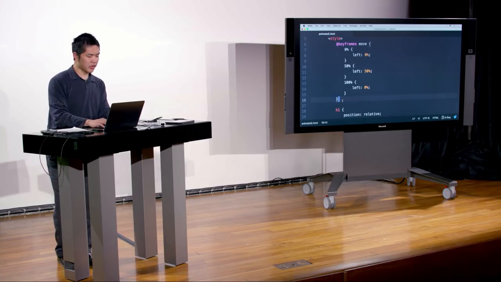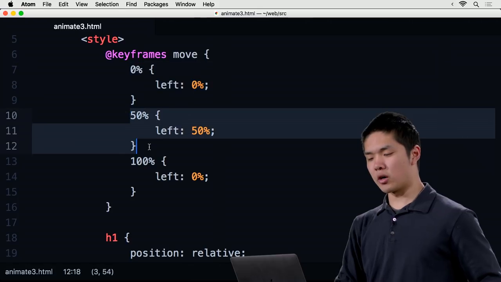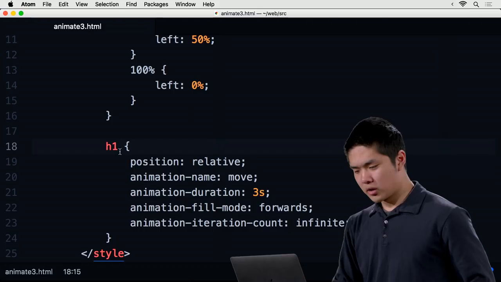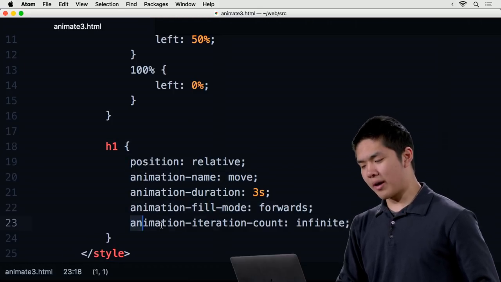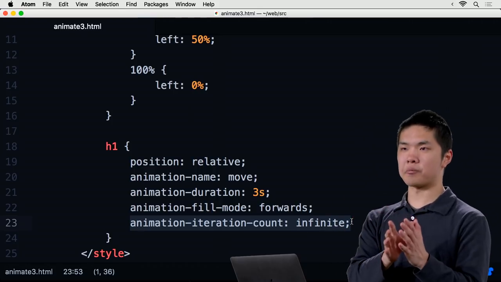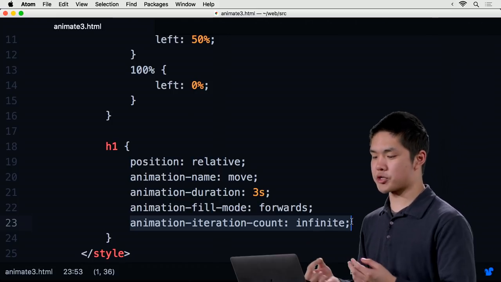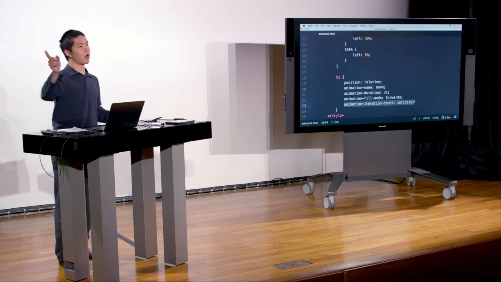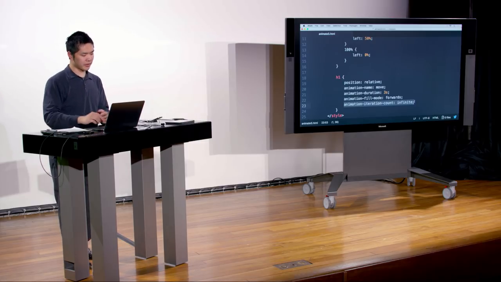The CSS is still the same. We have this move animation that's going to go from the left to the middle, back to the left again. And then in h1, we have animation name is move, all this other additional information. We have also animation iteration count infinite. So animation iteration count is a CSS property that allows us to specify how many times an animation should run. Should it run 2 times, 3 times, 4 times? Infinite just means keep running. So it'll go to the center and to the left again, to the center and to the left again, over and over again infinitely.